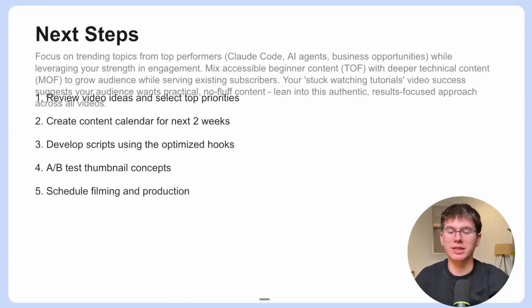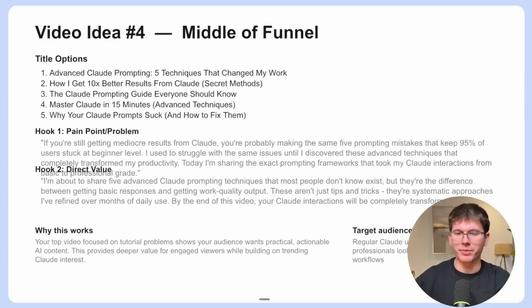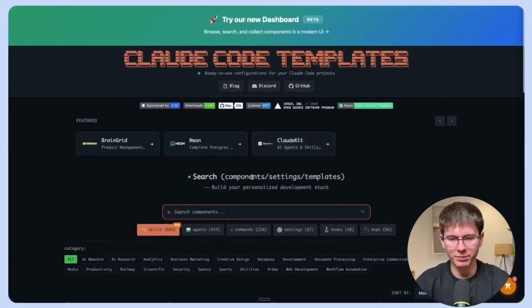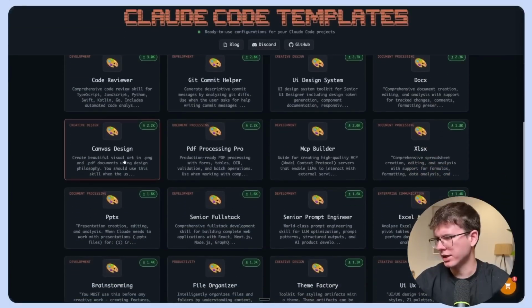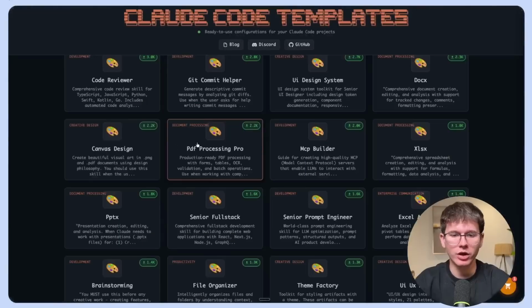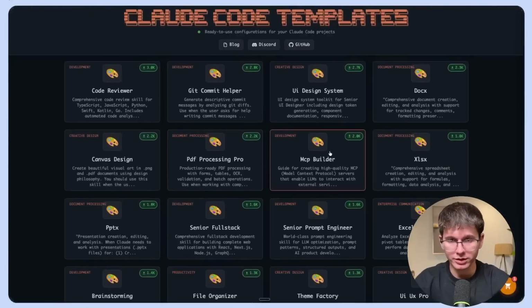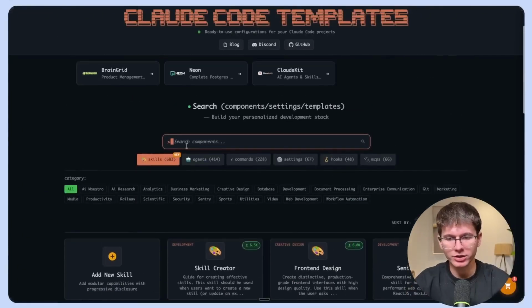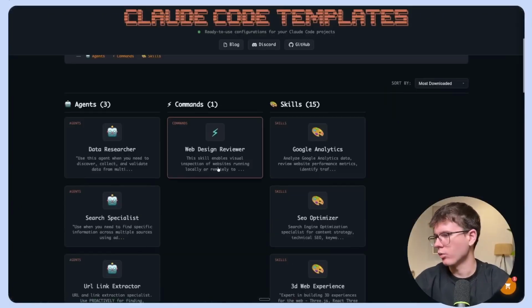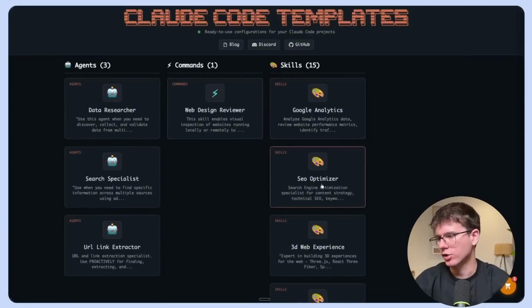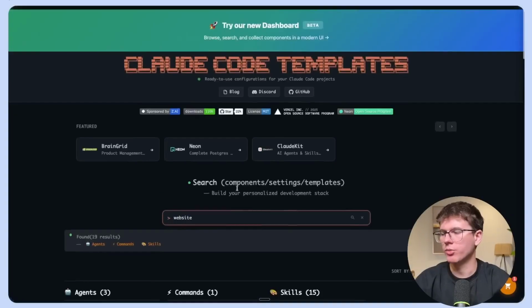So ideally we want something that's a bit more professional, that has colors, structure, and the layout looks a bit better. So what we're going to do here is go back to the Claude Code templates. I'm going to scroll down to the Canvas design. And by the way, if you're looking for a PDF or for an MCP builder, which I use all the time, and for other things, you can just simply search it here and you'll find it. For example, we can look for a website, web design reviewer, Google Analytics, SEO optimizer, web experience, a lot more things that are there.